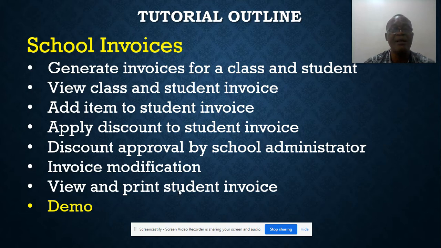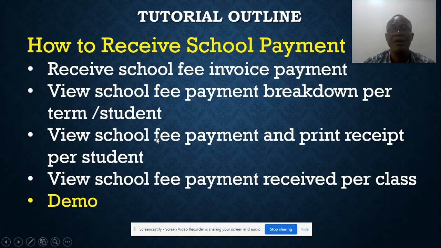So today we're going to look at invoice, see how you can generate invoice, how you can apply an item to an invoice for a particular student, how you can apply a discount item, how you can create and apply discount items, how you can modify invoice, and view and print invoice for a particular student. And then we will also see how we can receive payment. Once invoice is created, you can then receive payment.